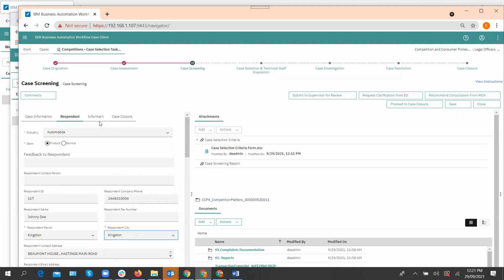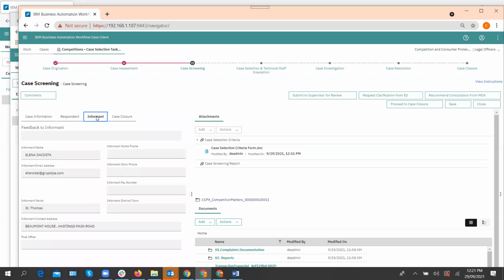She will need to go and she may need to put in more information on the informant if missing. So for example, telephone number, fax number, district, right, parish, and post office, right? Okay, and she can put in stuff on case information.